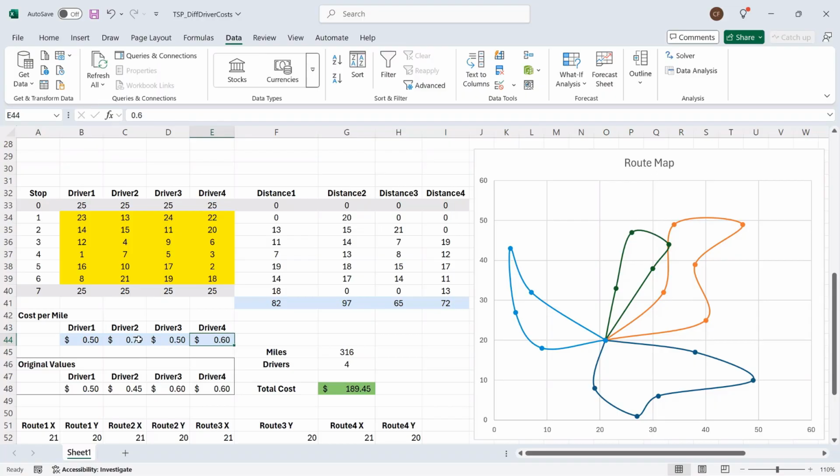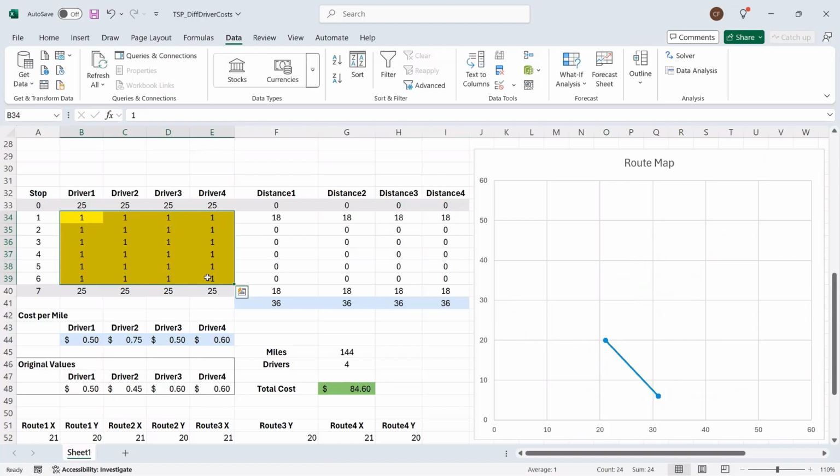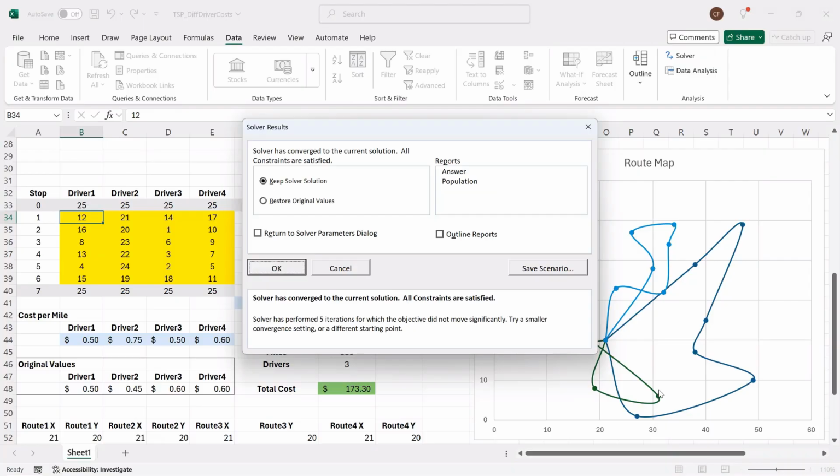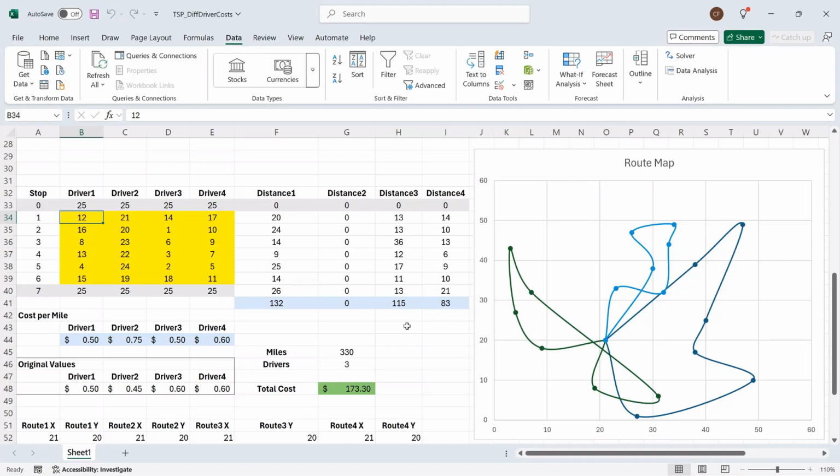There we go. And with that in place, I can reset my values here. I'll just type a 1 and select all the yellow cells so that they all go back to a value, so I do not have a valid solution. Then go up to Solver and run it again. Solver has found another solution. I'll click OK. And this is a 3-driver solution, but it honestly doesn't look like it's optimal.